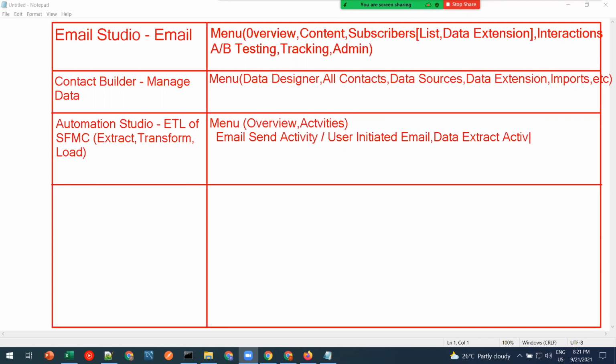data extract activity is majorly to push the information from SFMC to Safehouse. When we deal with this in detail, I'll explain it. We have file transfer activity. We have SQL activity. We have script activity. We have filter activity. So 1, 2, 3, we have import activity. These are the activities we find.